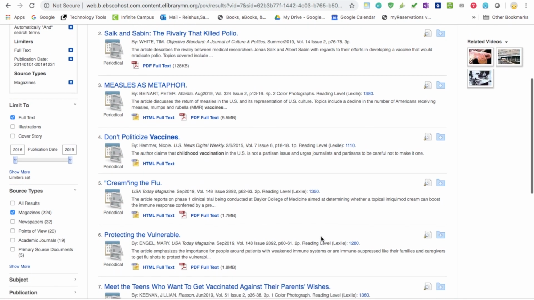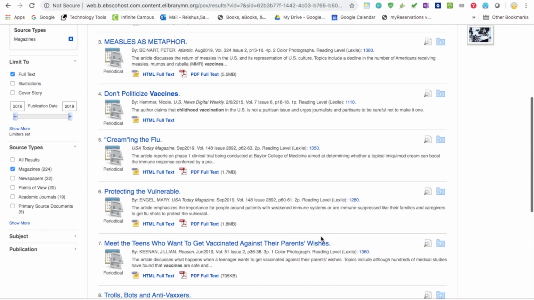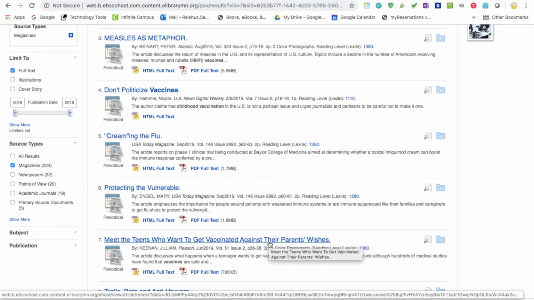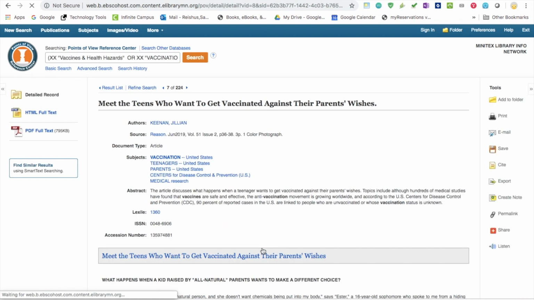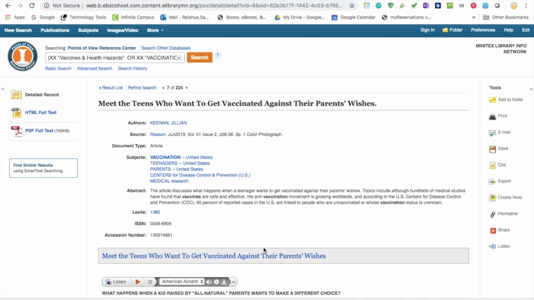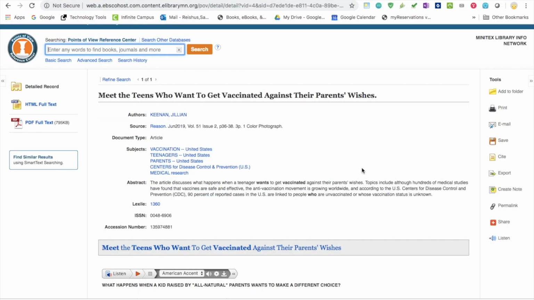As I scroll through my results list, I also want to be thinking about the scope of my assignment. For an argumentative paper that's just a few pages long, focusing on the entire vaccination controversy might be too broad. Then I come across this magazine article, Meet the Teens Who Want to Be Vaccinated Against Their Parents' Wishes. Now that seems like a much more manageable topic for my paper, and it's interesting to me too. Try to pick a topic that genuinely interests you.